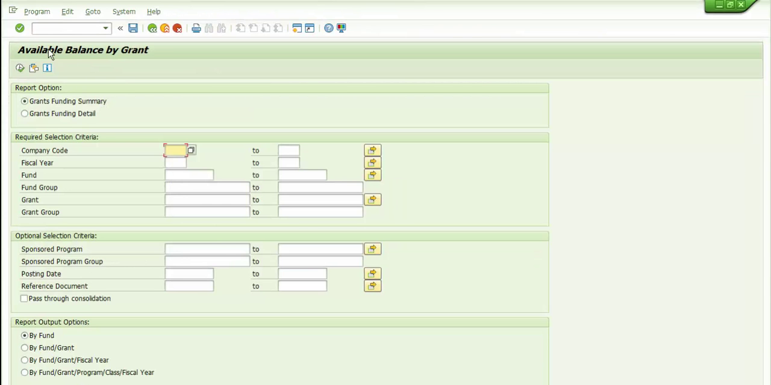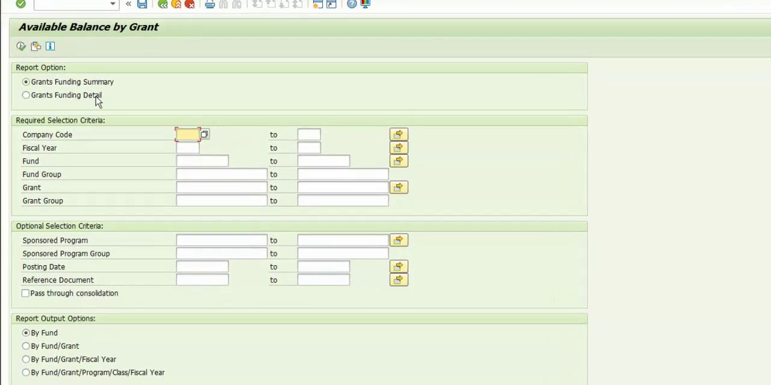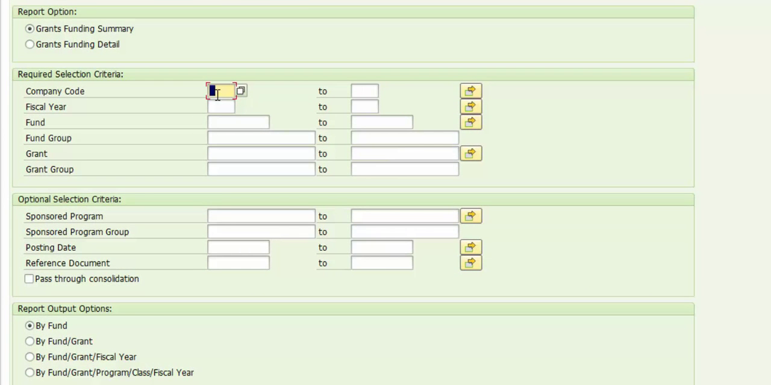So now I'm here in the available balance by grant report, and I'm looking at the grant funding summary. The company code always has to be 1000, which means the United Nations, and all the other parameters here are optional apart from just one that you have to specify.